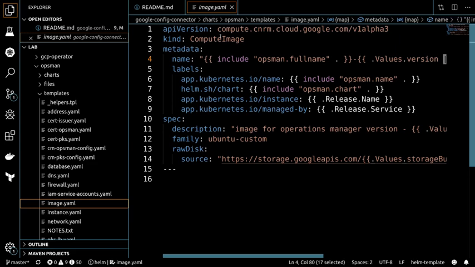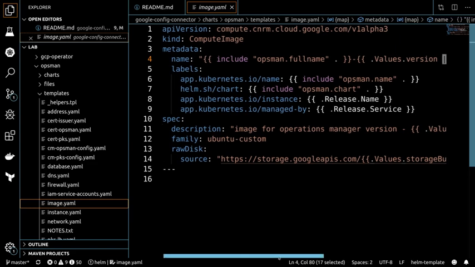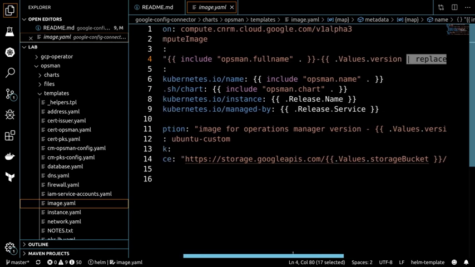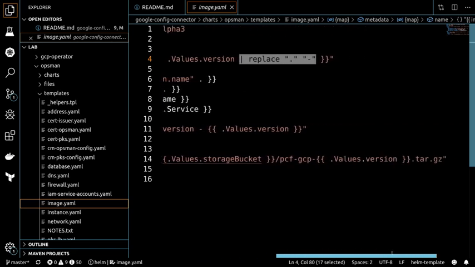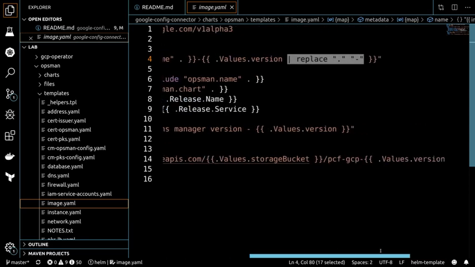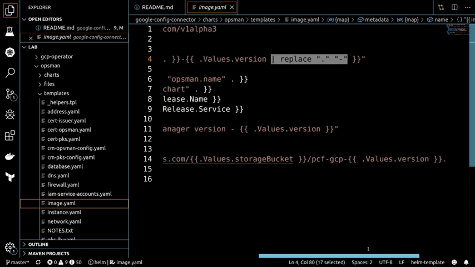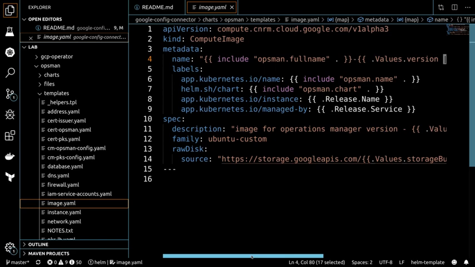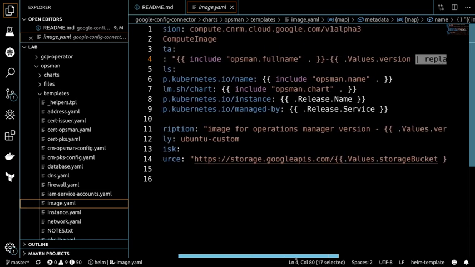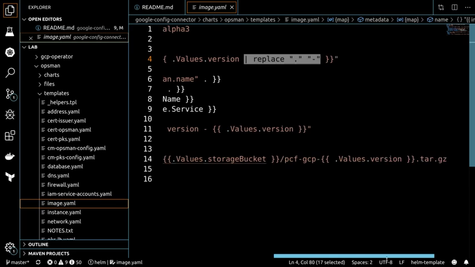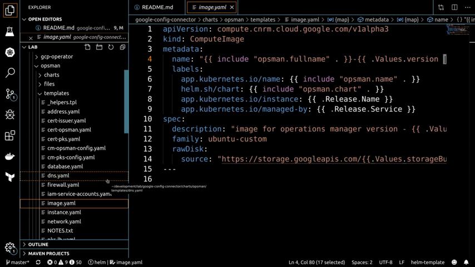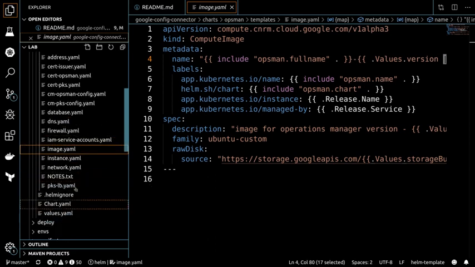Here we have our compute image, so you can see we're pulling it from the GCP storage bucket that contains the appropriate image, and you would get that from PivNet for the app, which would give you that URL. But you can see I've templated out the storage bucket and also the version just to simplify things. So anyway, there's a bunch of stuff going on there.